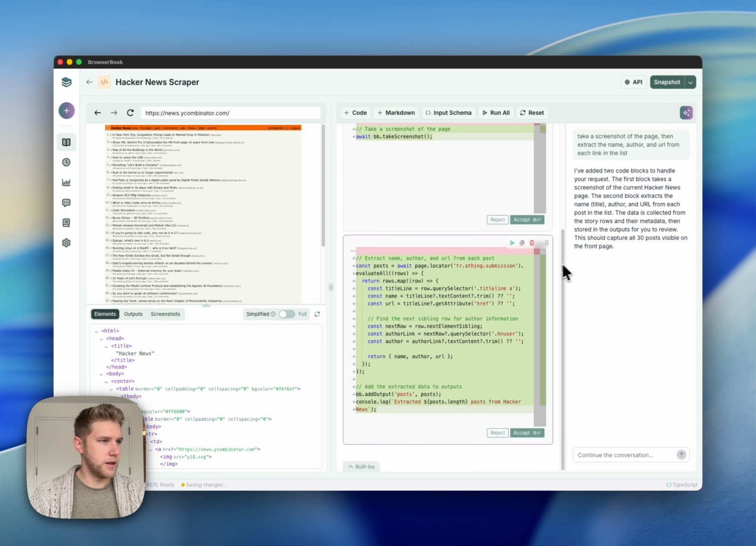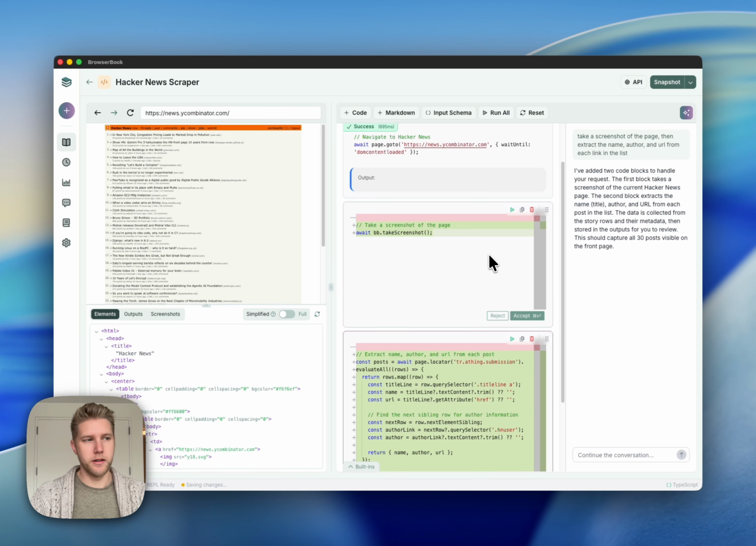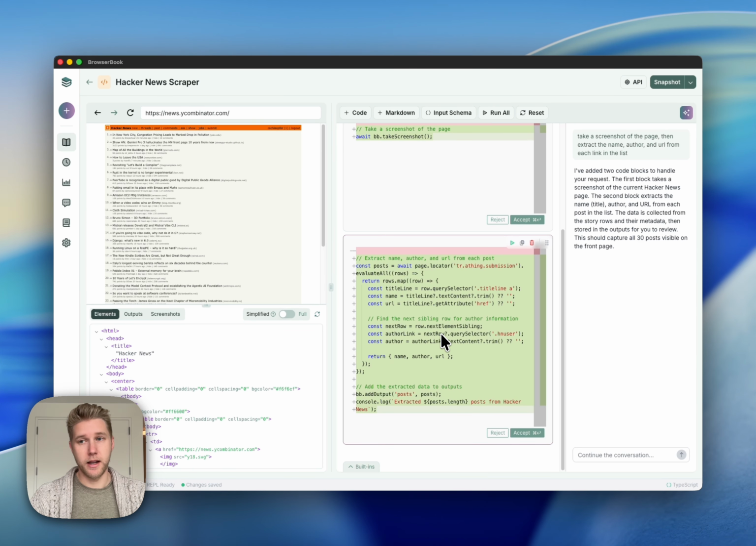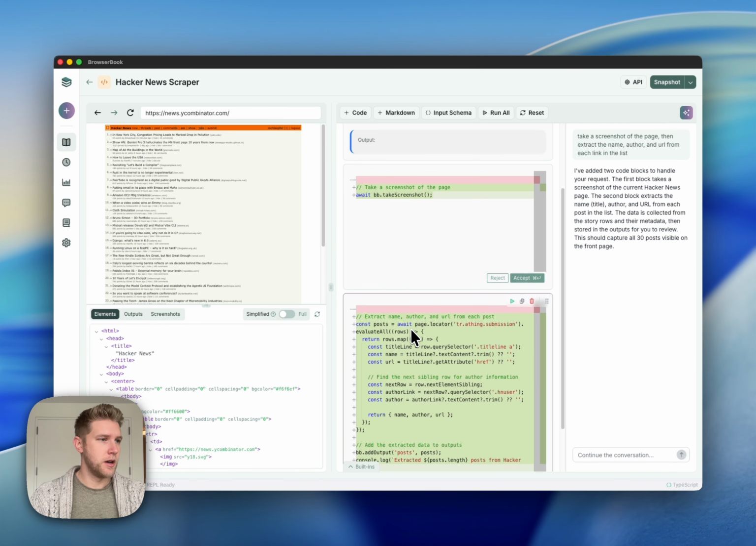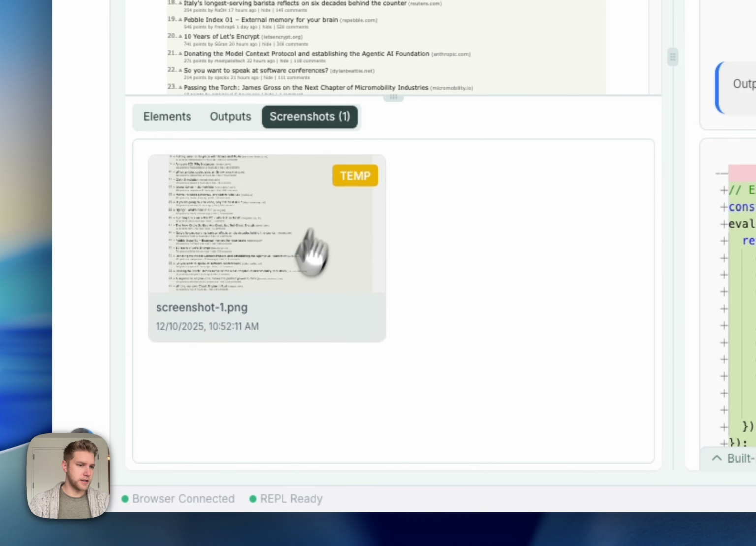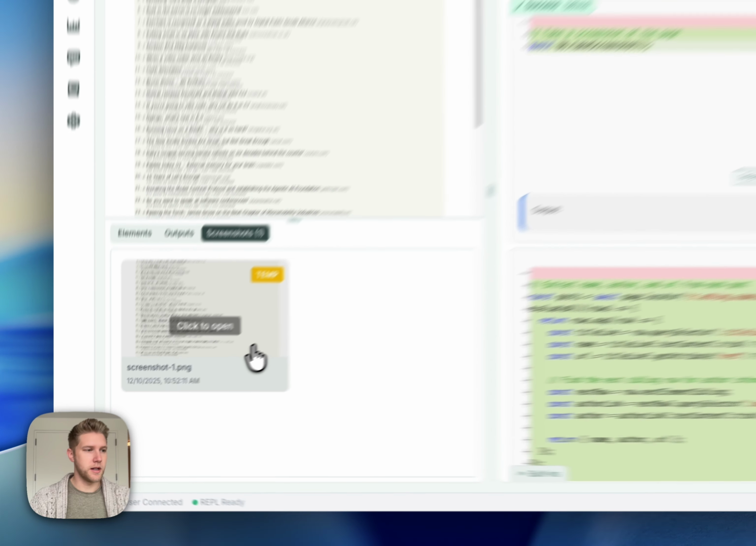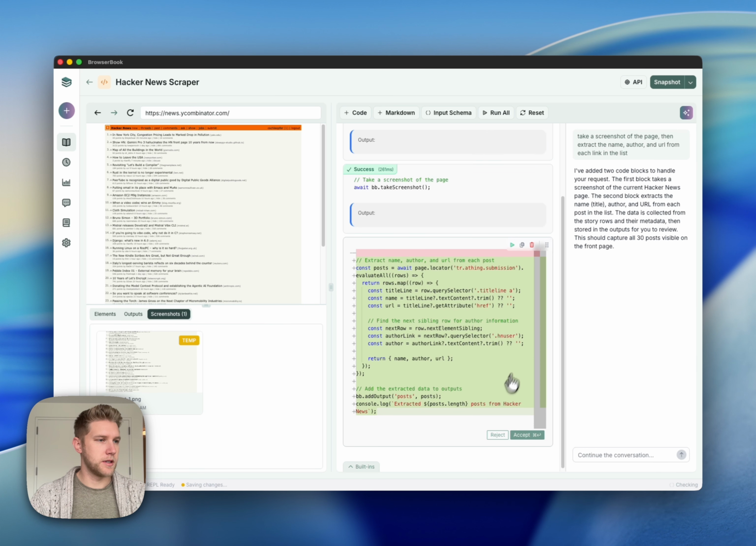Perfect. So what we're seeing here is the assistant has generated two new cells, one to take a screenshot and one to loop through and grab all the data that we want out of the page. So first, we'll just run this to show you. We could pull screenshots out of the page and appear in the screenshots tab here. So that's working. We'll accept that one.